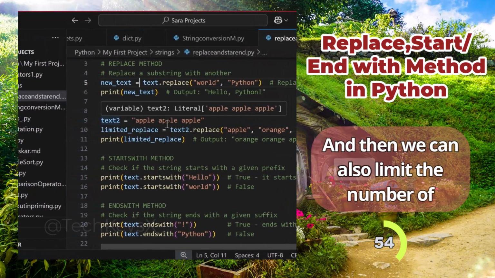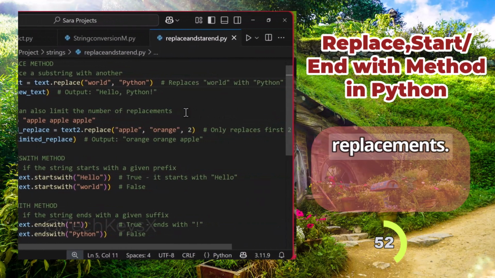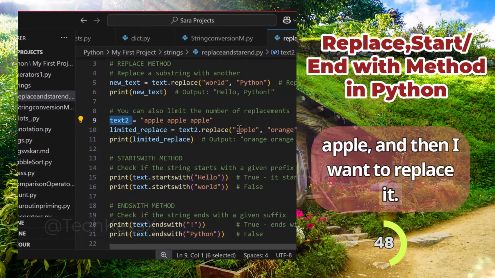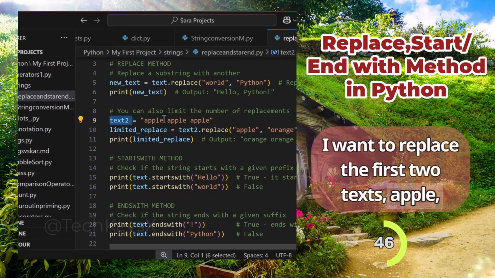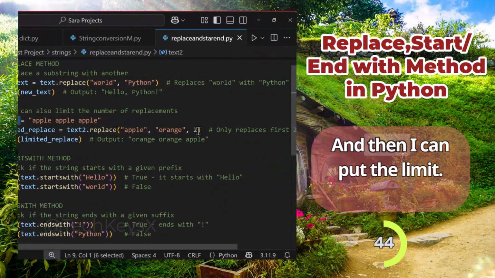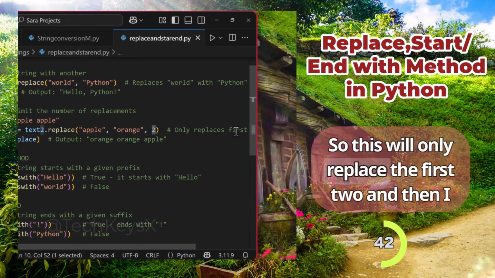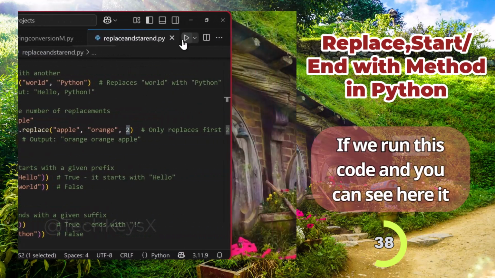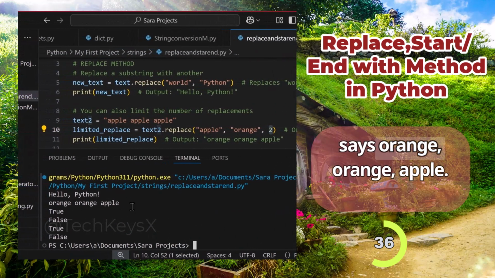And then we can also limit the number of replacements. So for example, I have this text, apple, apple and apple. Then I want to replace the first two, apple, apple, with orange. And then I can put the limit. So this will only replace the first two. And then I can print this by writing the print function. If we run this code, you can see here, it says orange, orange, apple.